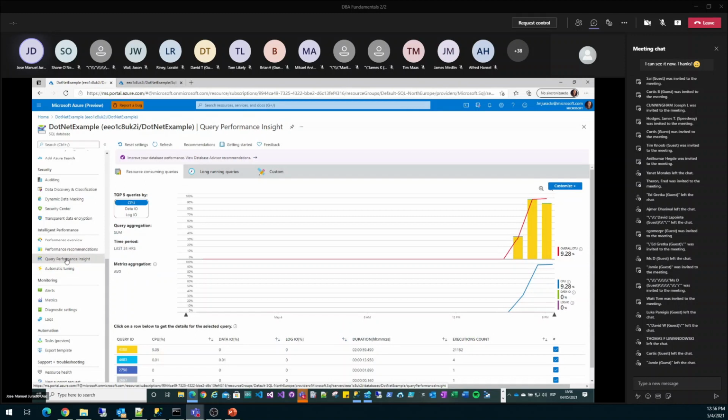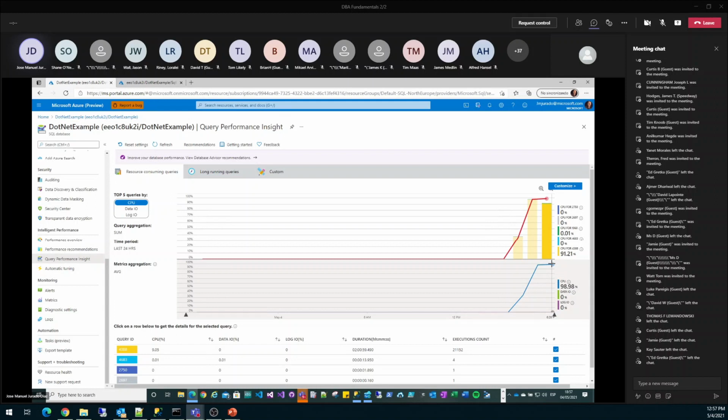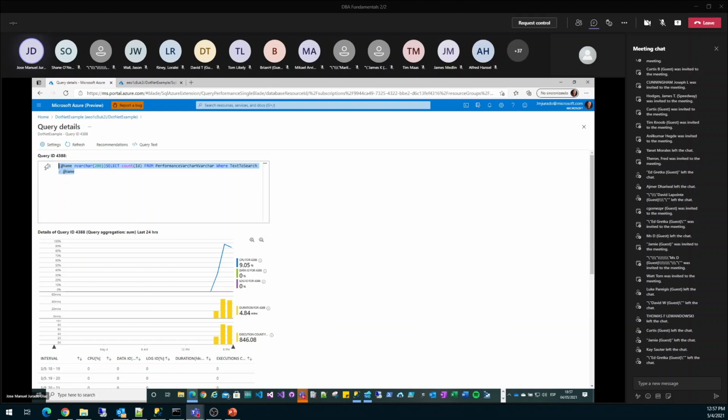One simple thing that I have right now is the query performance inside QPI. Right now I have several green bars that mention that the query with code 4388 is taking around 91% of the time in the database. I saw that my SQL instance is reaching 80%. As you can see here, you have the query, and one very important thing is you have the text of the query. So I have now found the query that I need to investigate using the typical tools that we have in SQL Server on-premises.